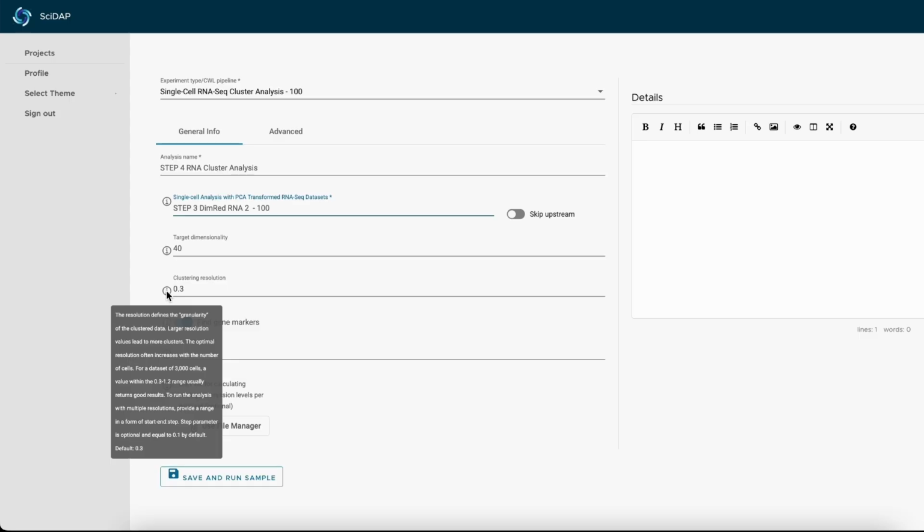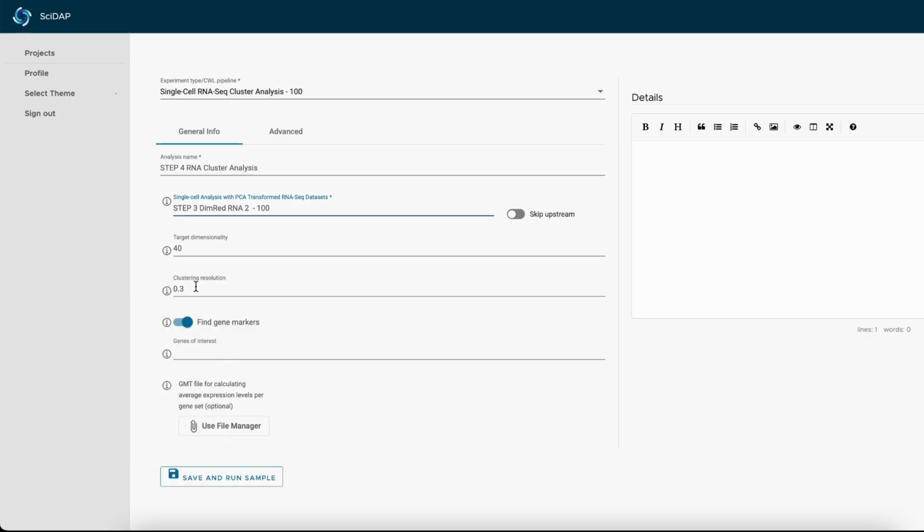We can provide here multiple values. Let's try 0.3, 0.4, and 0.5. Keep in mind that if you put too many, it may affect the speed of the processing.